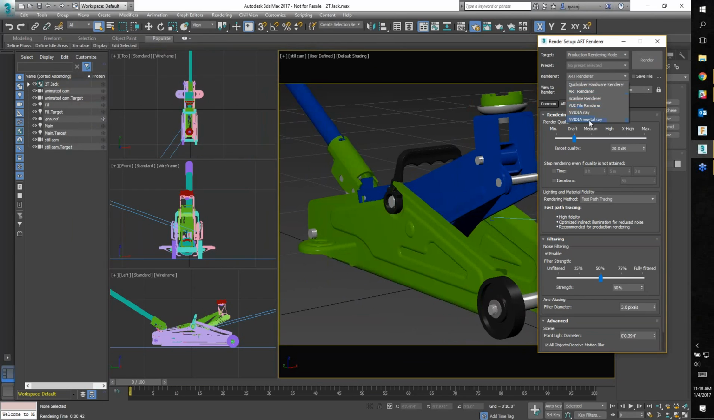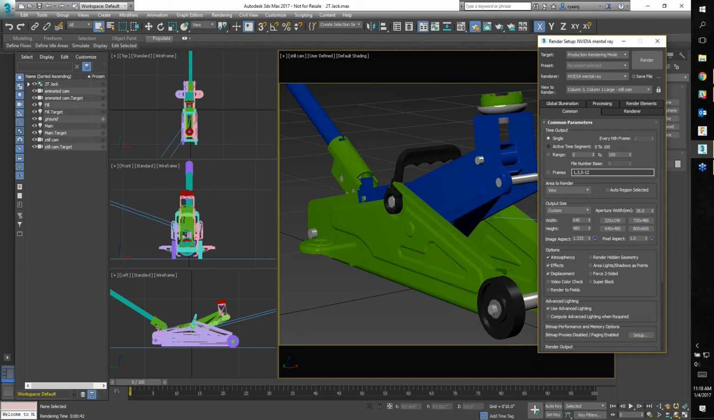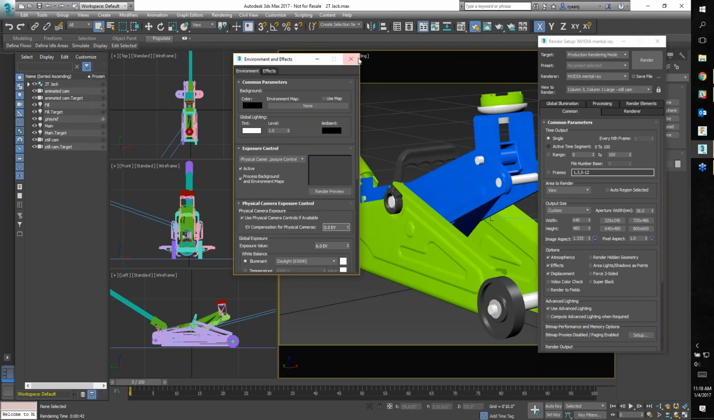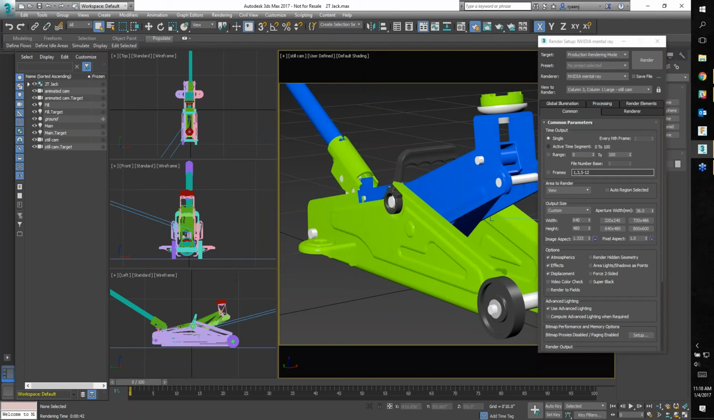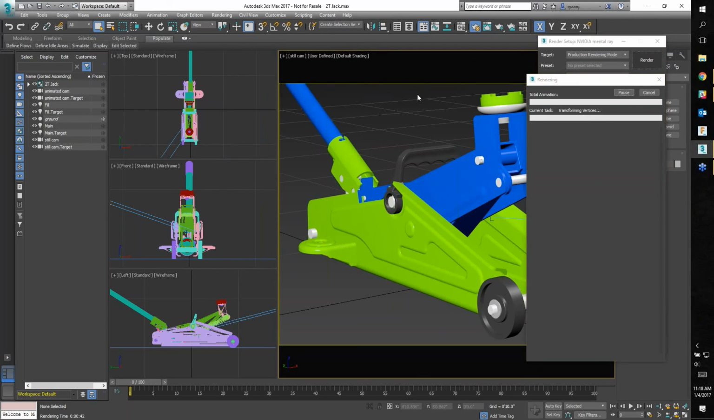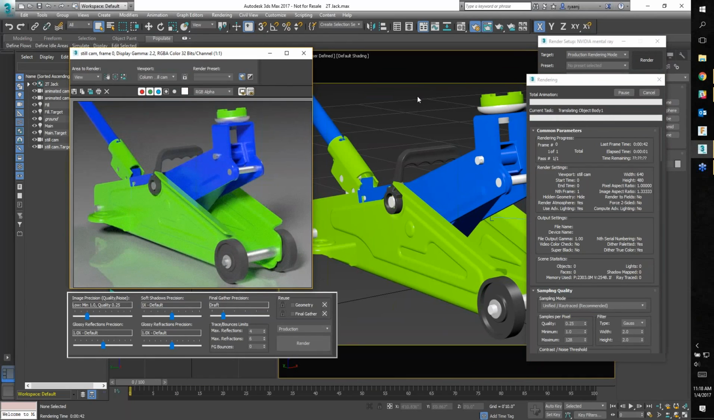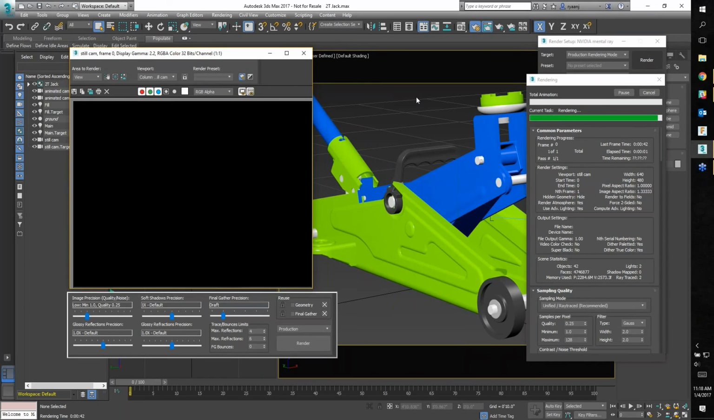I also want to take a look at the Mental Ray renderer. Mental Ray is one of my favorites. This is very physically accurate. You can get some really great and really realistic looking images out of the Mental Ray renderer. It is a lot more complicated and can take a lot more to set up, but it is a great option that's included straight out of the box in 3ds Max.